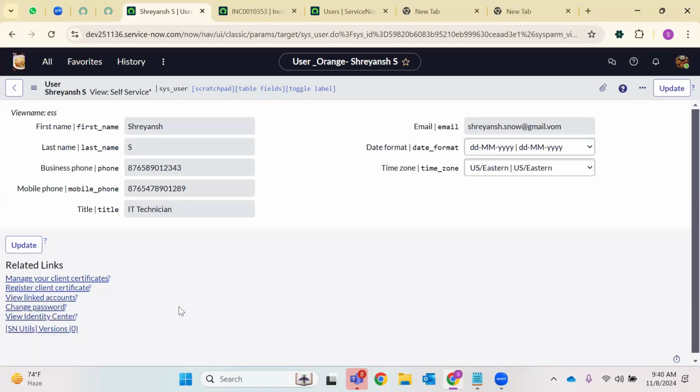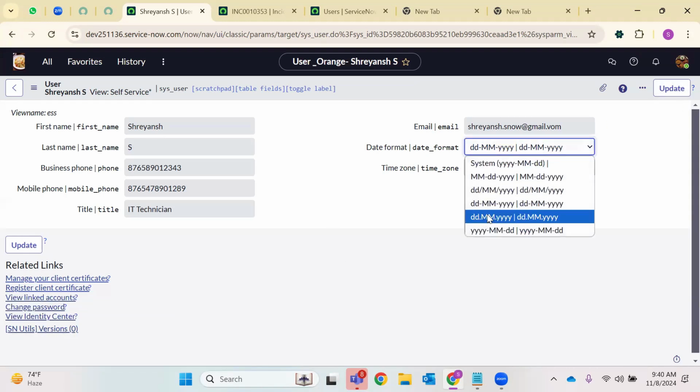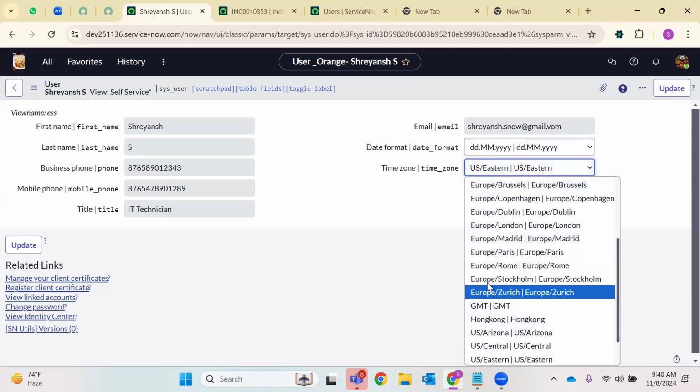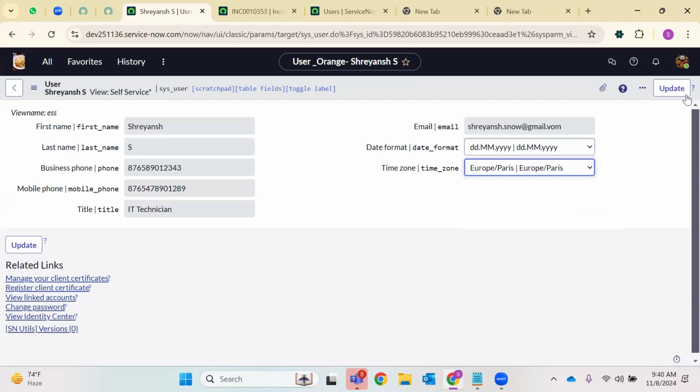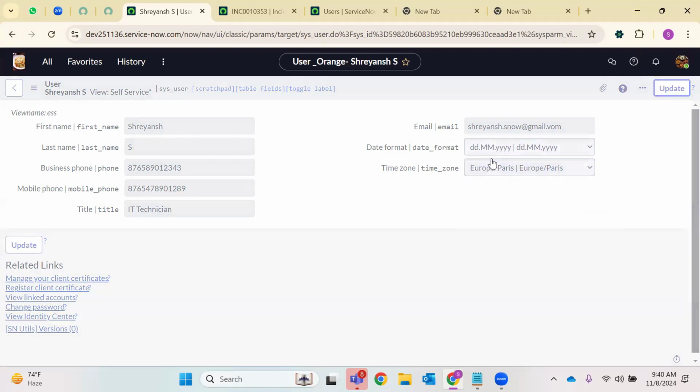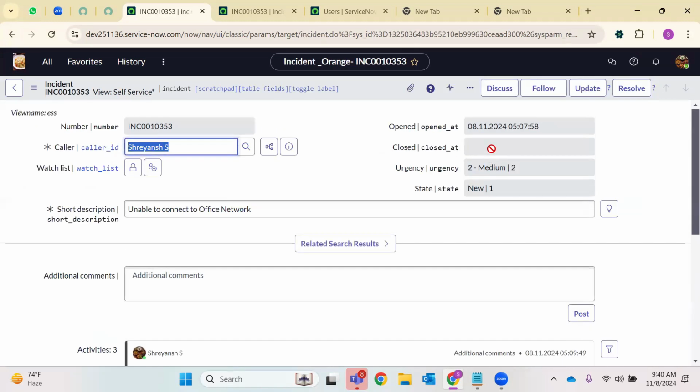This is an extension which I enabled explicitly on my web browser. With that, it will show you the version information. So I can just update. For example, I will make it date, month, year, and I can change it to Europe, Paris, and update it. Only these two fields are editable for me.